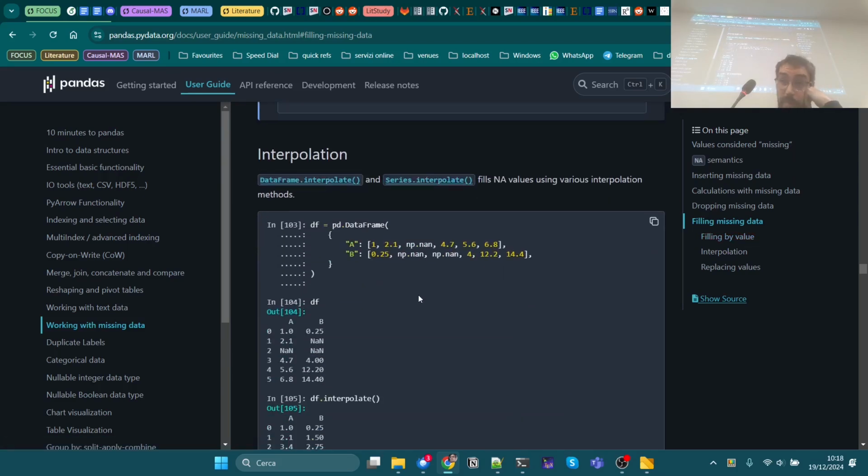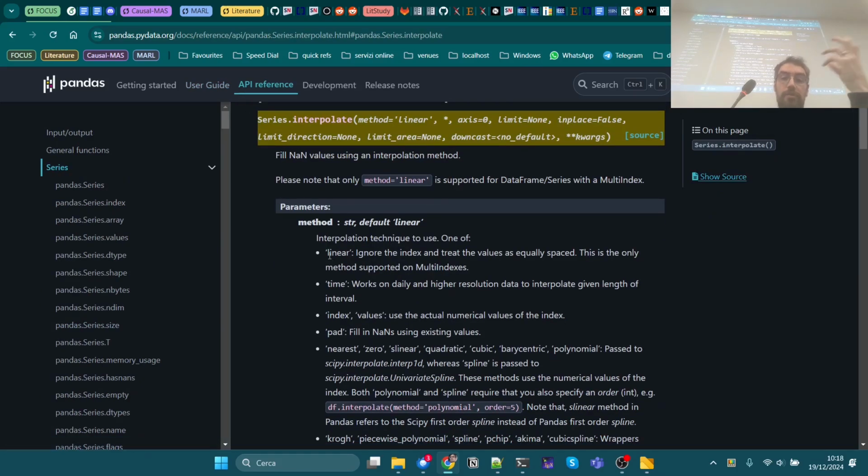Usually the best option for real use cases is not to use filling, because how can I choose one value to fill a missing value? So probably the best thing to do is to use the interpolate method. This is a much more sophisticated method, and you have many different interpolation methods. Depending on the method you are using, it looks at all the non-missing values you have and tries to do some interpolation.